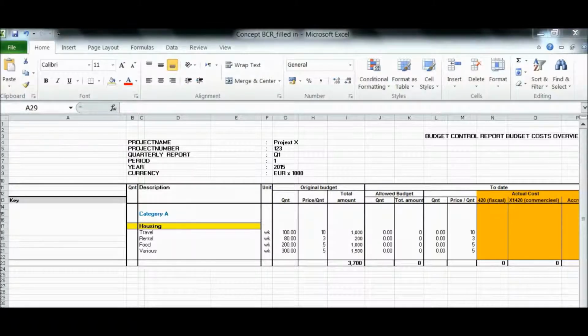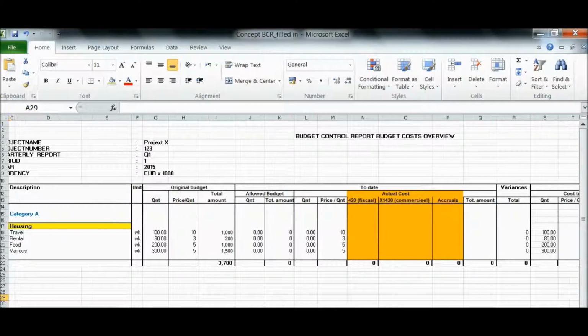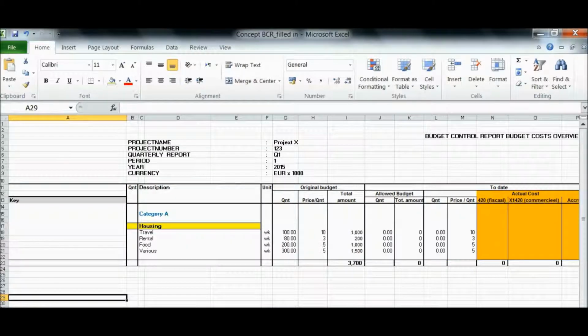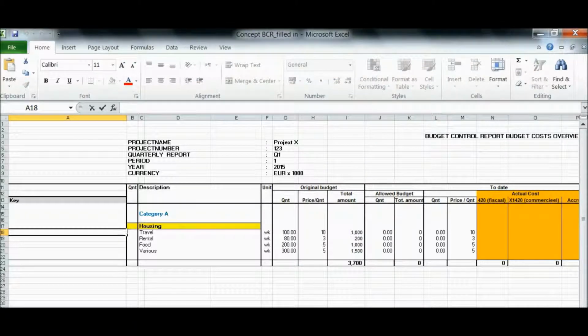In this video, I will show you how to fill in the BCR with ABW data. Okay, over here you see the BCR and we will fill in the actual costs you see over here. First thing you have to do is create a unique key for every different cost.